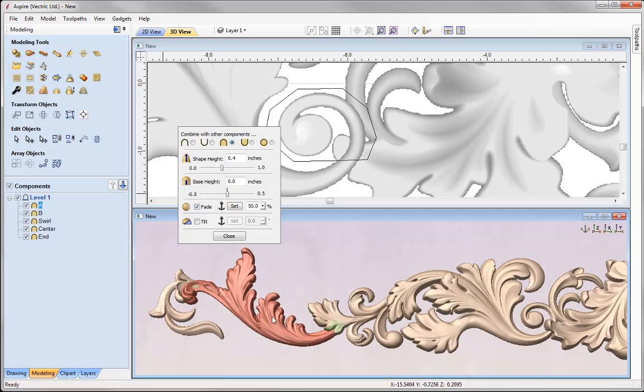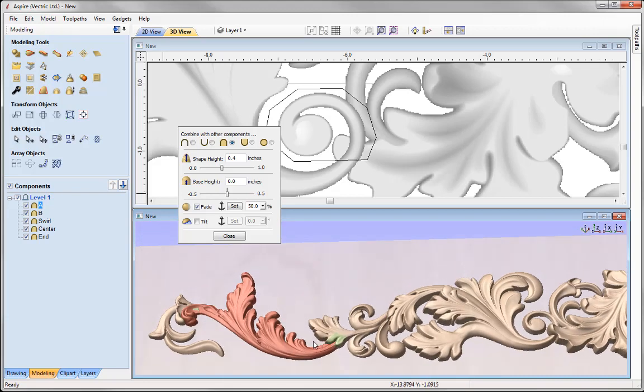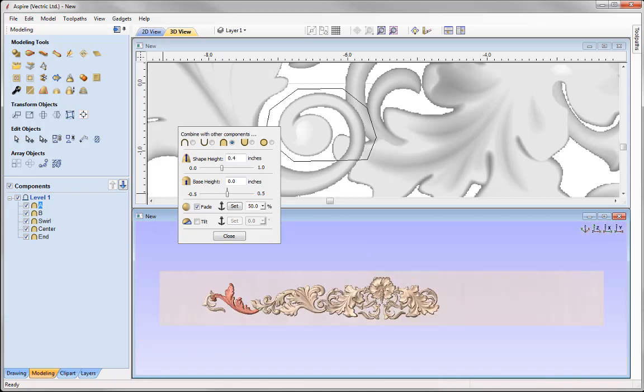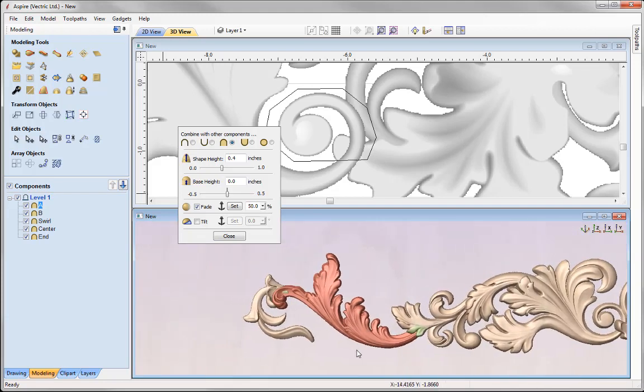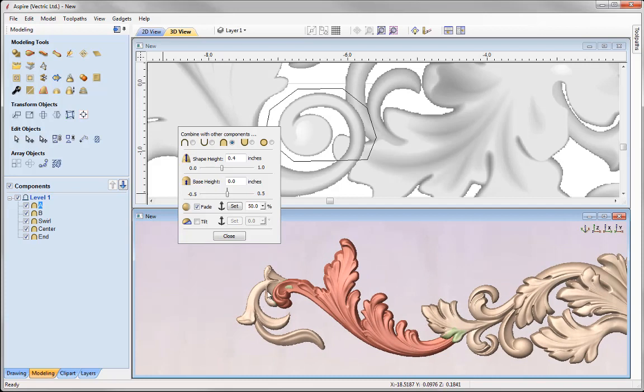It's going to do that at the default of 50%, and we can see that's just enough to look as though it's underneath this flourish that we have here. Okay, so let's just put that back in C, and then I'm just going to zoom in and pan my view across over there, and now we're going to look at this flourish here.